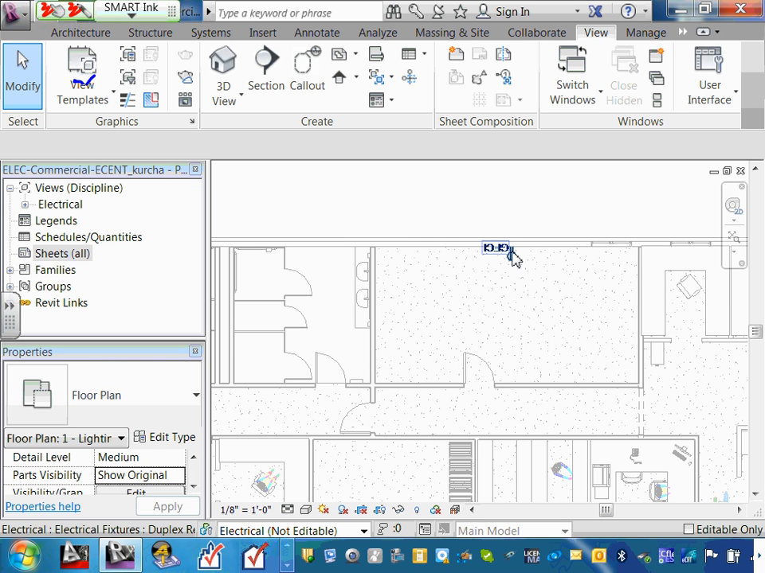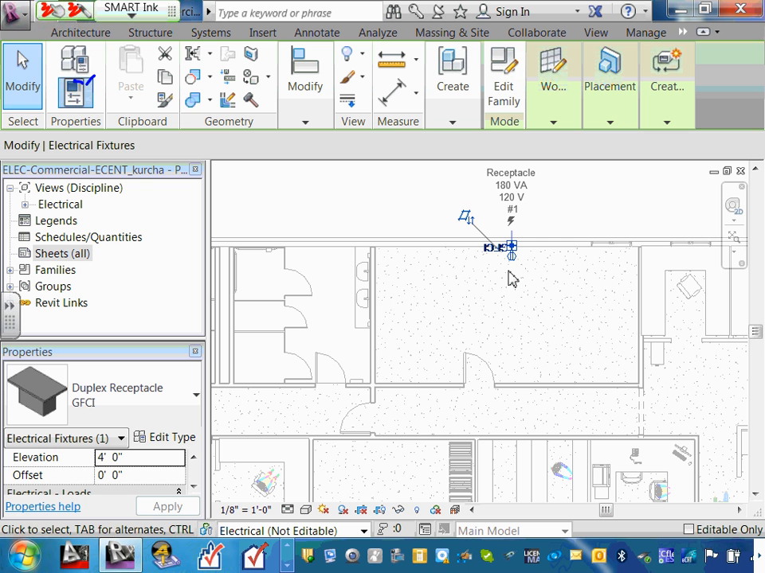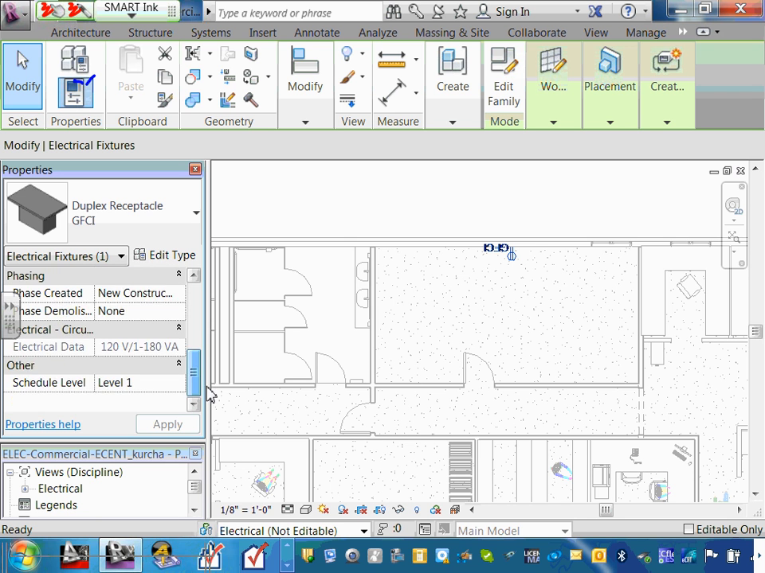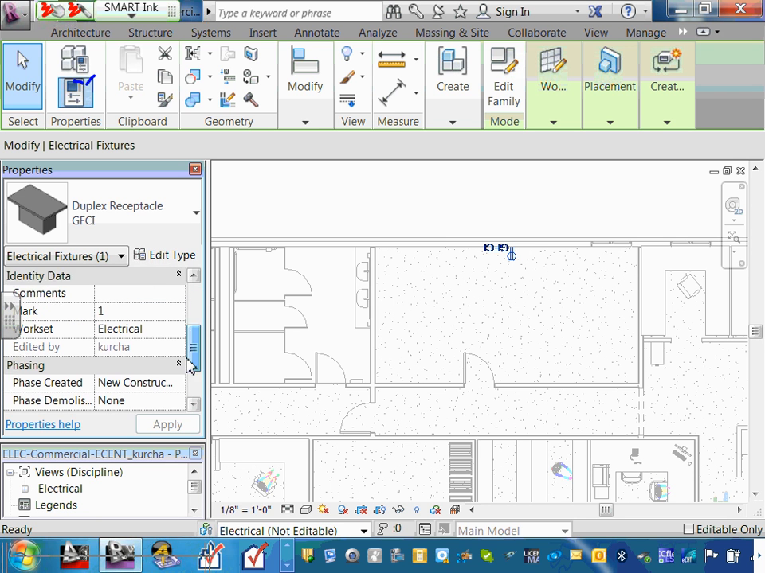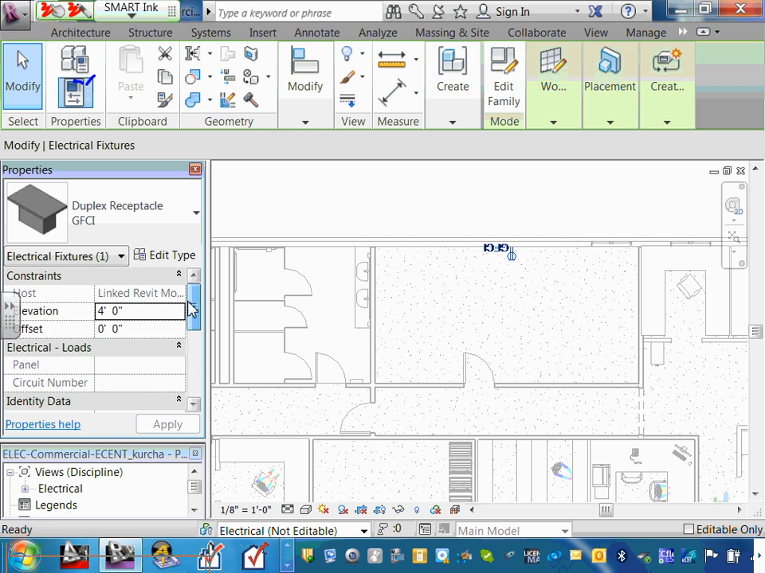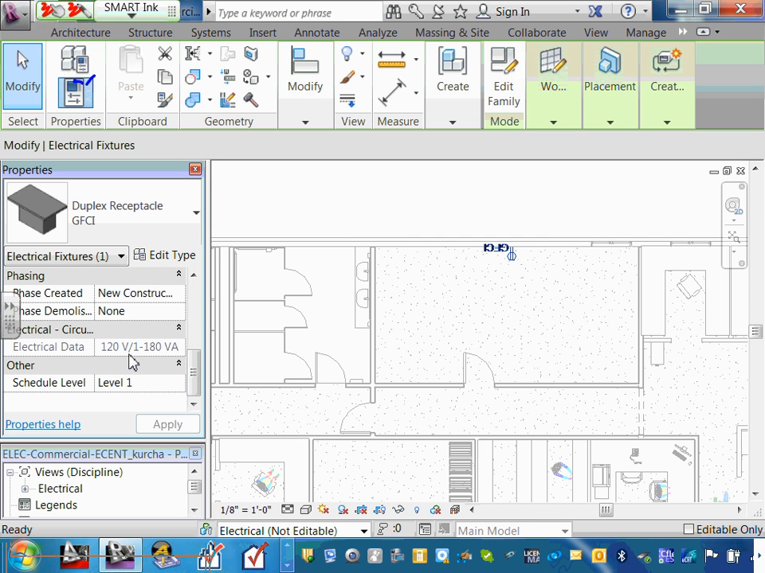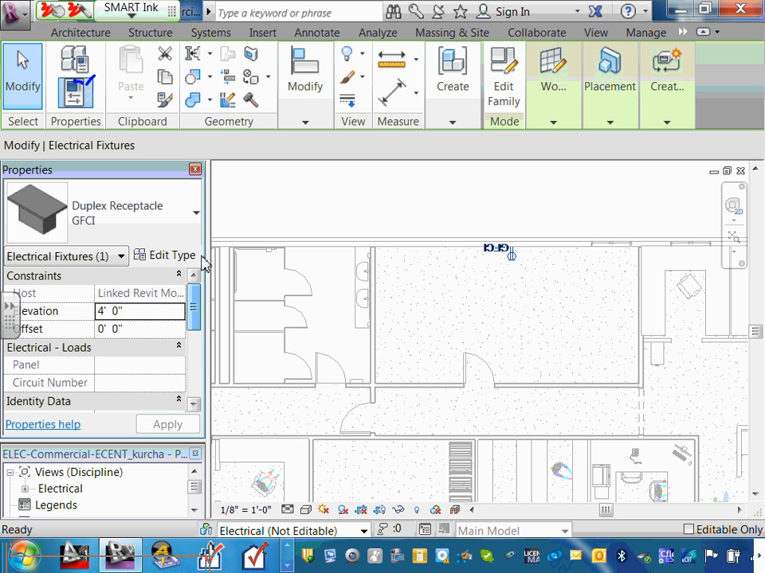If you guys click on the receptacle, it turns blue, right? And right under the properties, you can see the elevation of this receptacle right now. 4 foot. You can change the elevation if you want to. If you expand the properties, you can scroll down and it will tell you it's electrical, and a lot of other things. The voltage, can you guys see where electrical data says 120 volt and 180 volt? Everybody can see that? So that's the properties of your equipment.